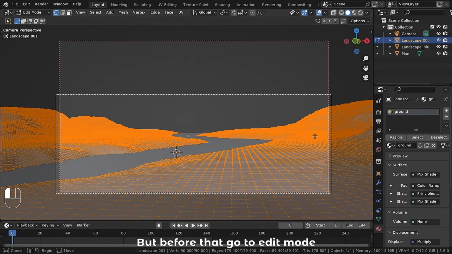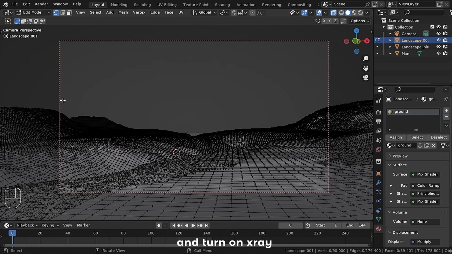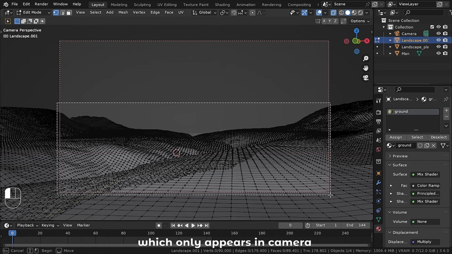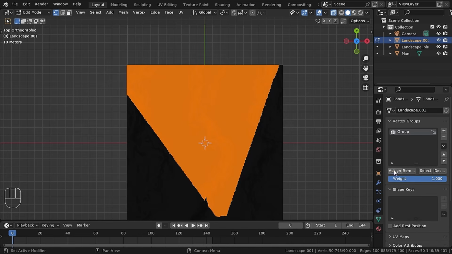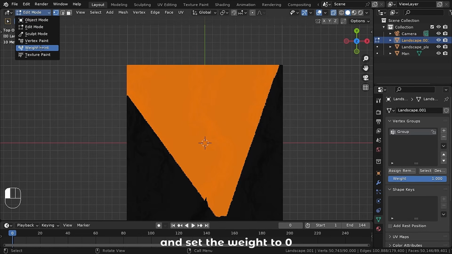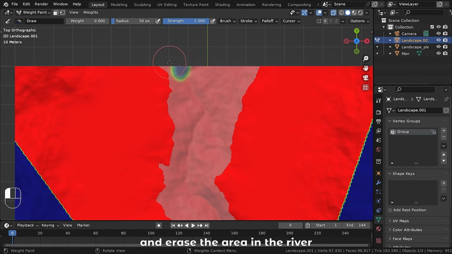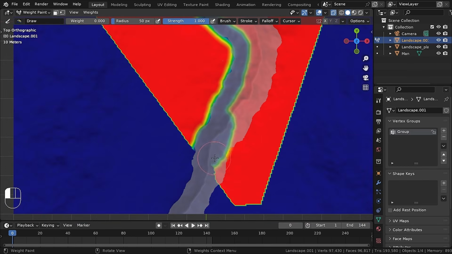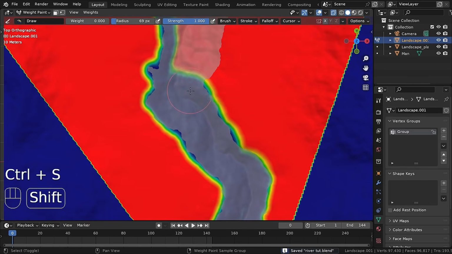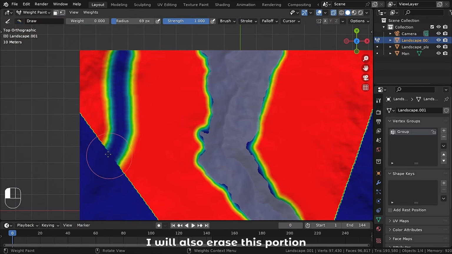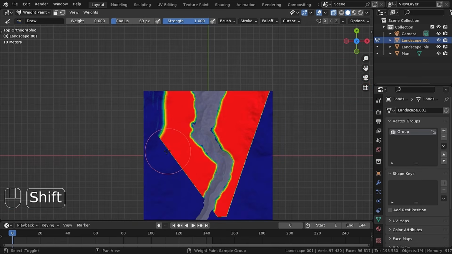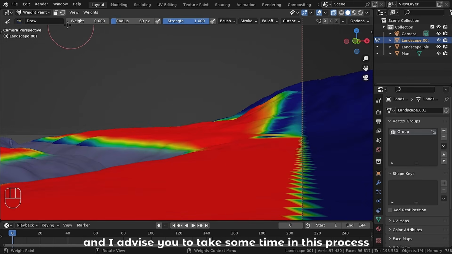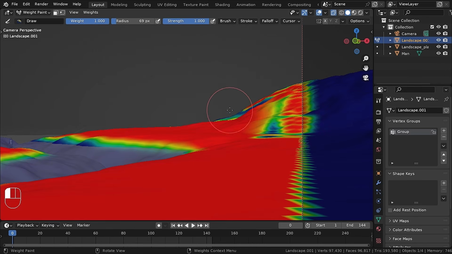But before that, go to edit mode and turn on X-ray and select the area which only appears in camera. And then add a vertex group. Now go to weight paint and set the weight to 0 and erase the area in the river and a bit along the coast. I will also erase this portion which will not appear in camera and is very far away. Do check it from the camera view, and I advise you to take some time in this process.